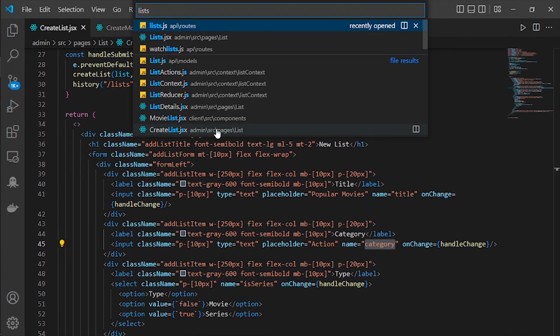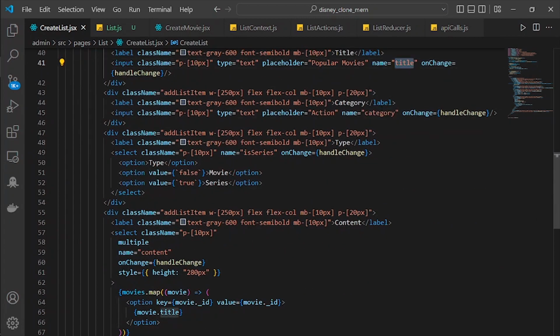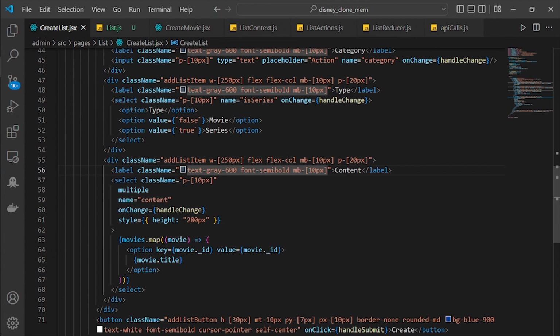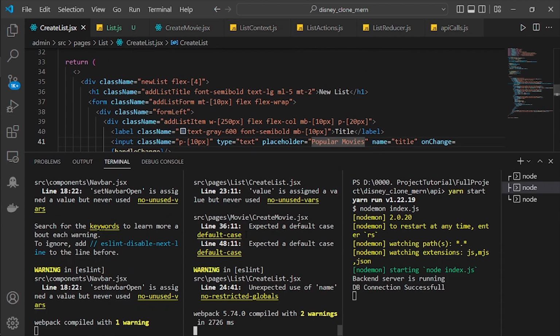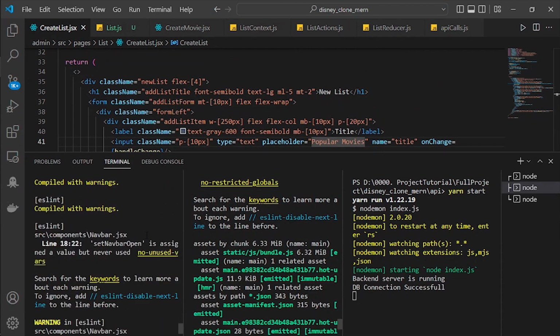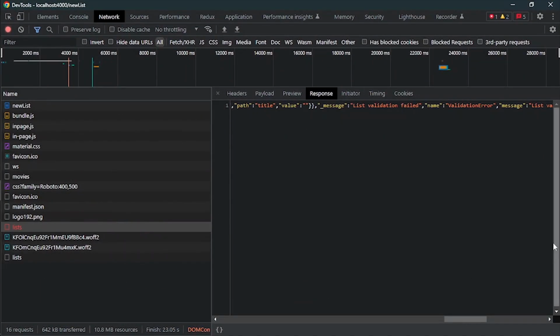Let's see in the list models in here. Title, category, content, where is content, and series. Let's see in the terminal whether we get an error too. No, so we can just see it from the console log here. List validation failed: series cast to object because path title is required.